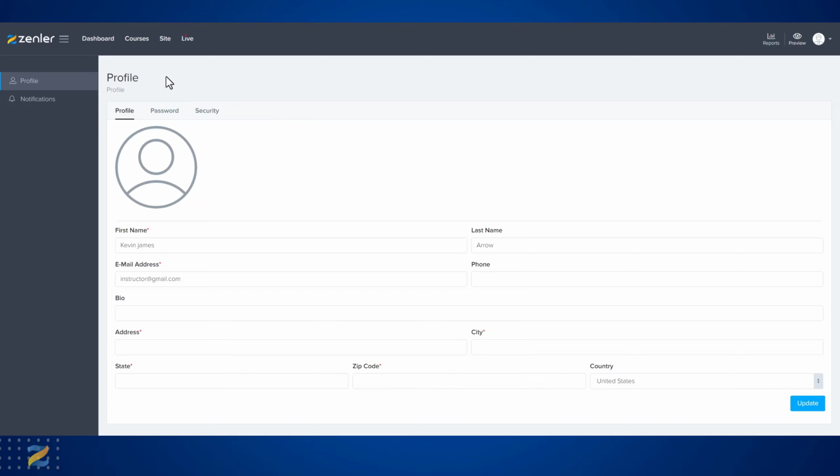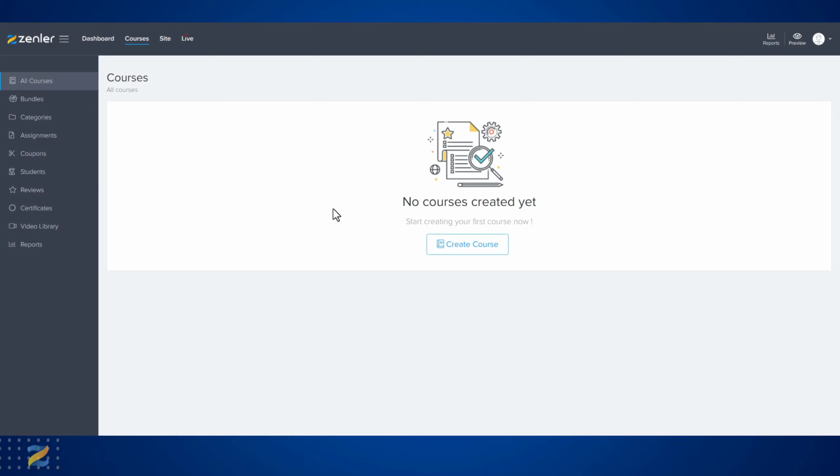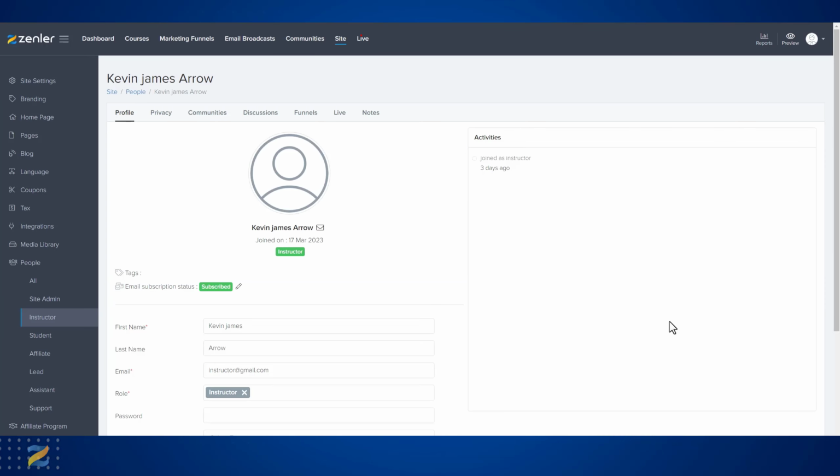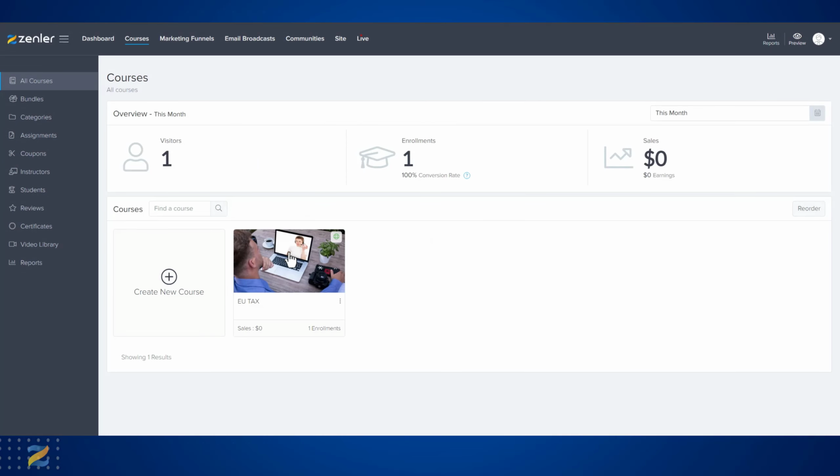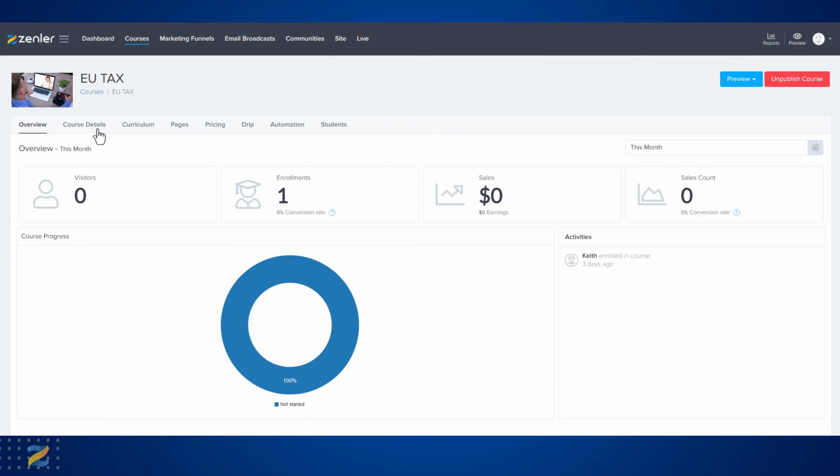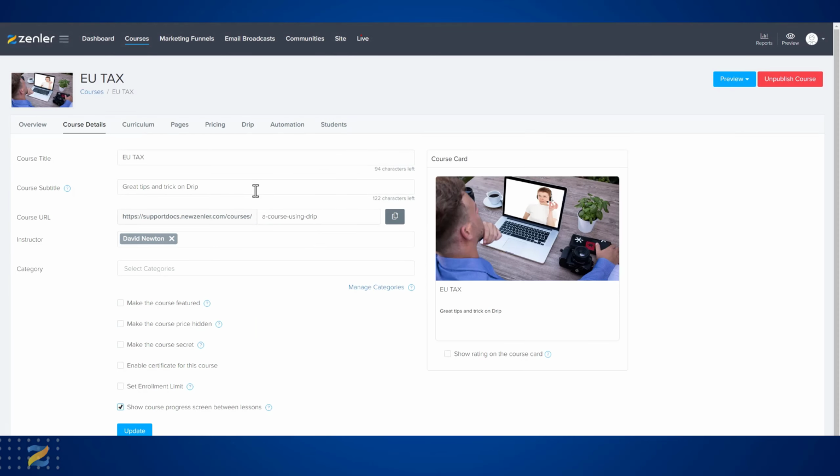It's important to note that if you add the role or you change one of your courses in site admin to this instructor, they will have access then to this course. Let me jump back to the site admin and show you. Let's go to course. Let's change this course. Go to course details, and we have the instructor as me.